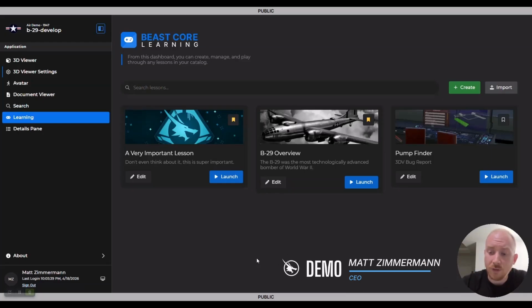Just wanted to give you a sneak peek of some of the features, noting that these features may change before the release at the end of this year.